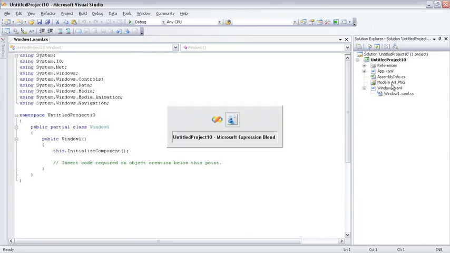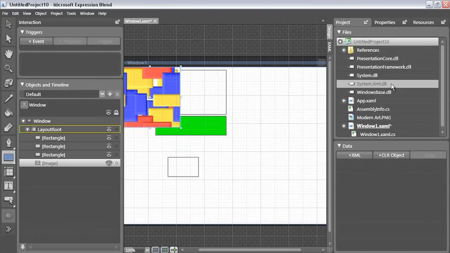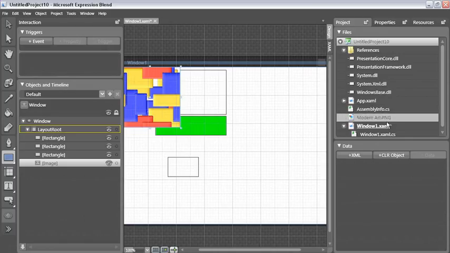I'm now going to Alt-Tab back to Expression Blend, since that's where I'm going to be continuing to do most of my work. Underneath the Files Inspector is the Data Inspector, where we can work with data like XML data sources and CLR data sources. We'll talk more about that later on when we get into working with data binding.